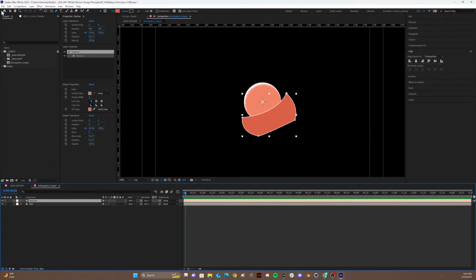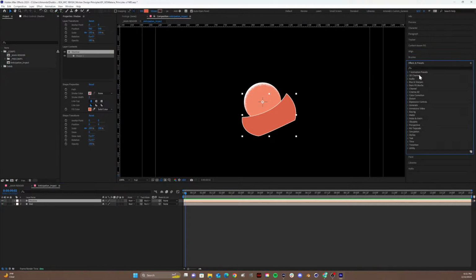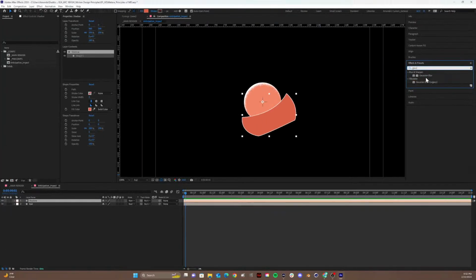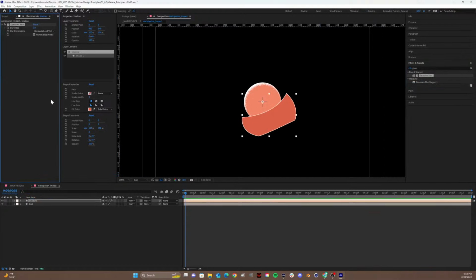Let's move over here. Under effects and presets, let's look for Gaussian blur. You don't have to ever use this one right here. You always use this one, the Gaussian blur under blur and sharpen. I'm going to drag that onto the shadow layer. And then we're going to increase this quite a bit. Let's try 100 right now and then see what it looks like in a second.